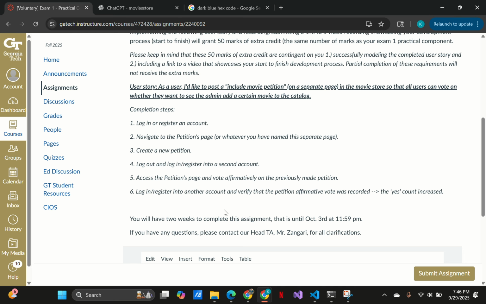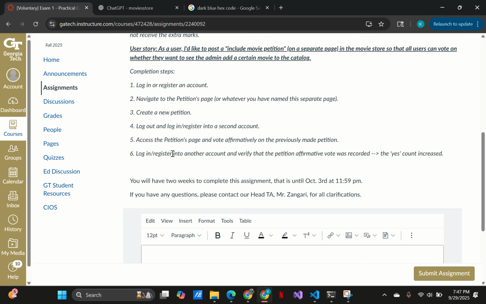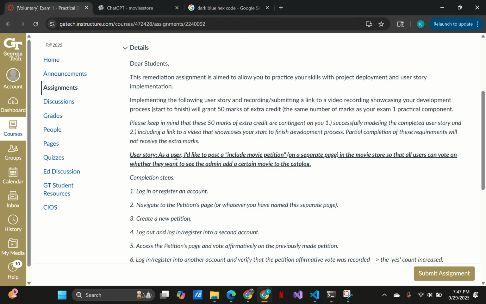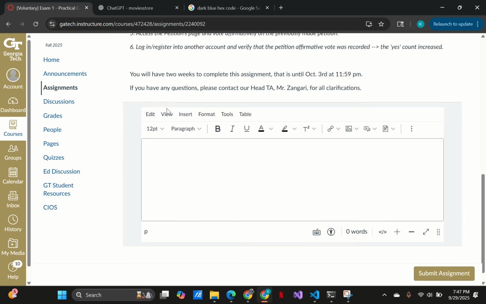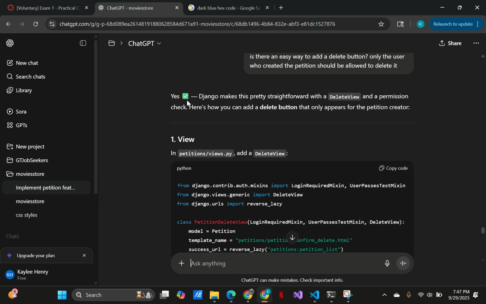We also have to push this to PythonAnywhere. Remediation. I'm going to guess that he wants us to submit it to PythonAnywhere, which is fine.